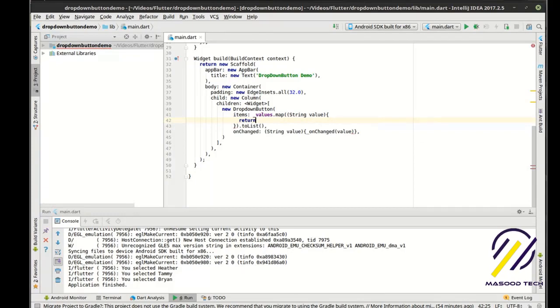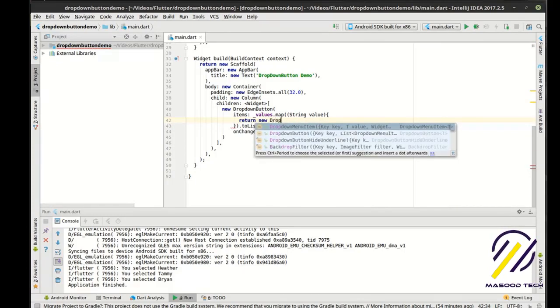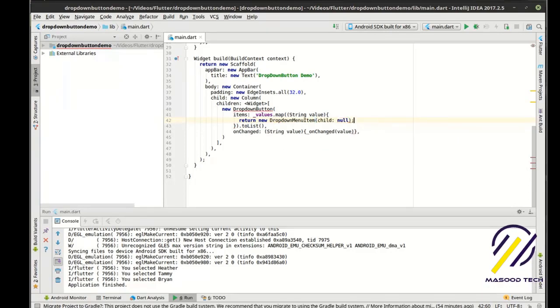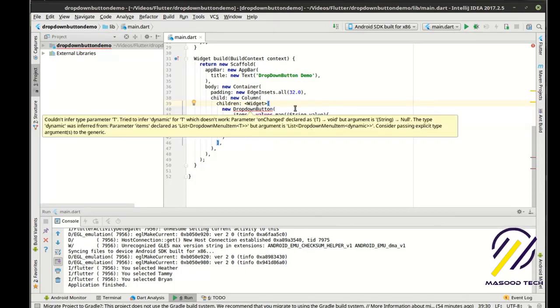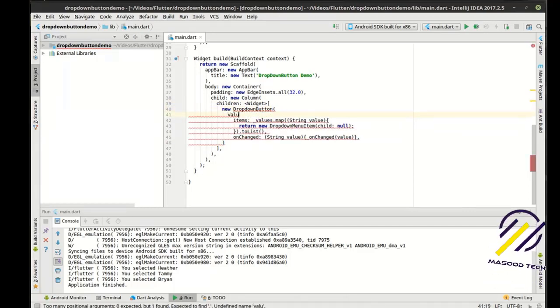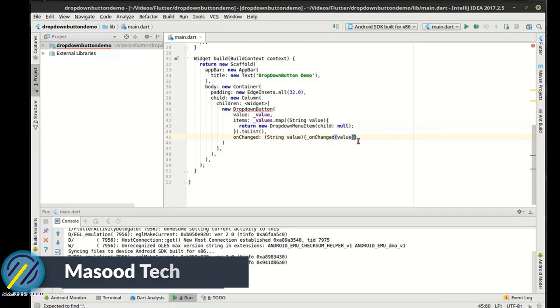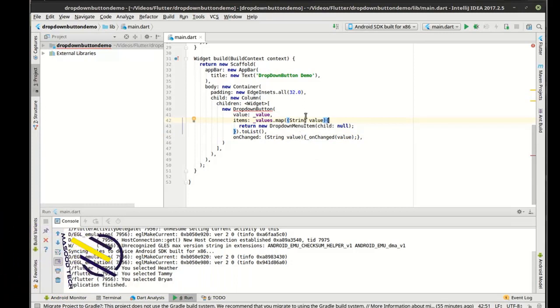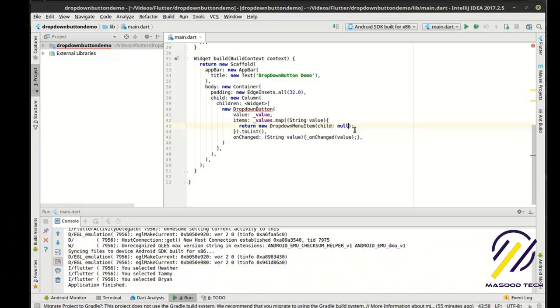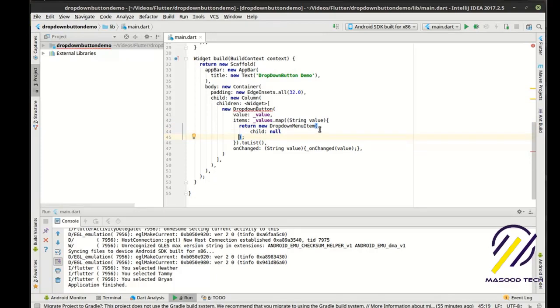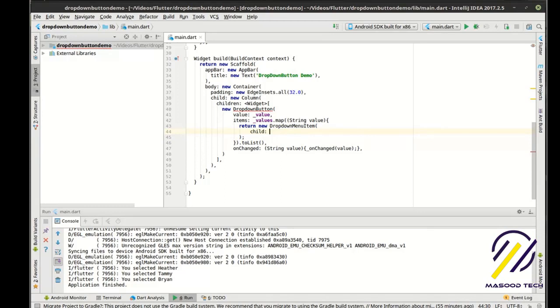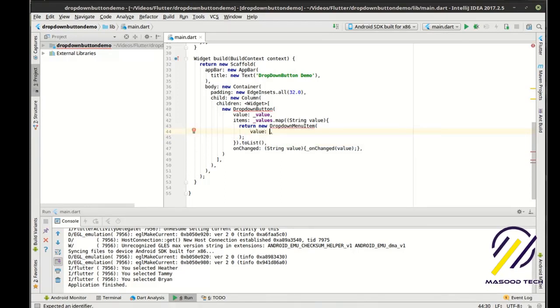So we're going to say return new drop-down menu item. So yep, that's exactly what we're doing, we're just making a list of drop-down menu items. And this is suddenly complaining about something here. Let's see here. Could not infer type T. All right, so let's say value. All right, so we have our drop-down menu item here. And we are just going to work with this a little bit. So our value here would be, of course, the value.